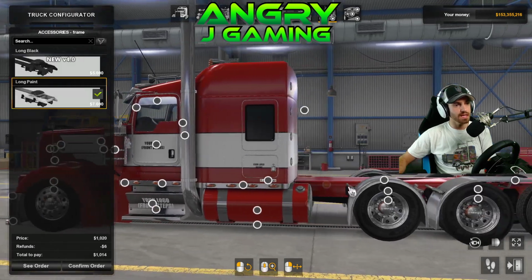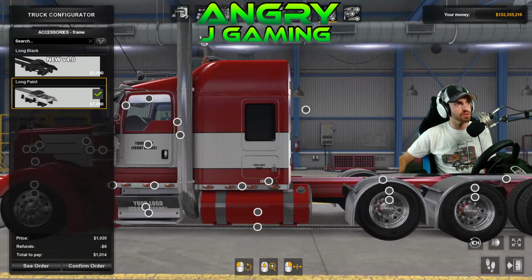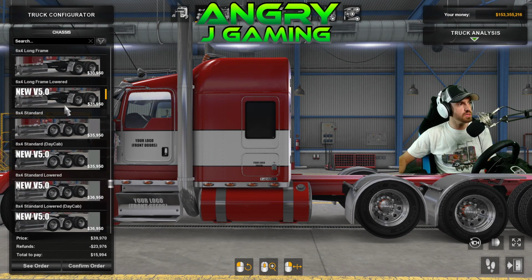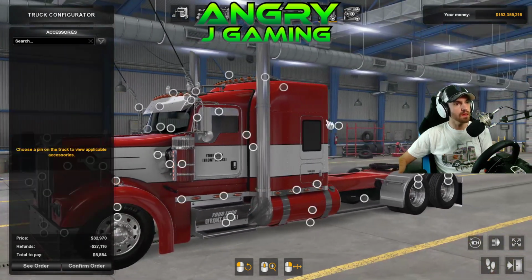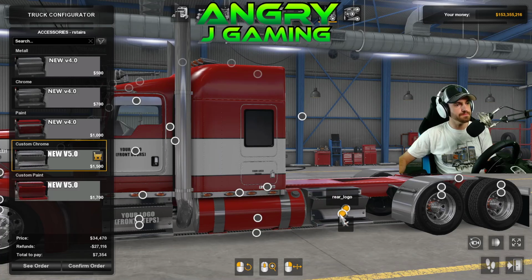Now let's go ahead and add a step here, because there is a rear step on this truck, which I might not be able to do with this frame. So let me just get the long frame. There we go. So let's go ahead and apply a rear custom chrome step.